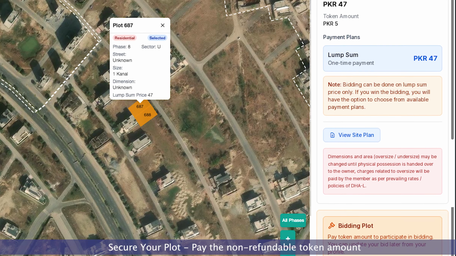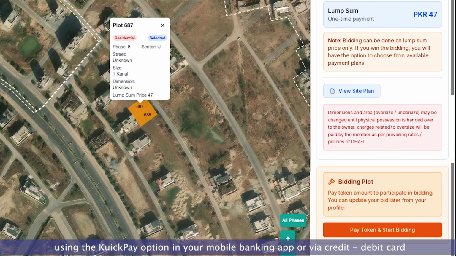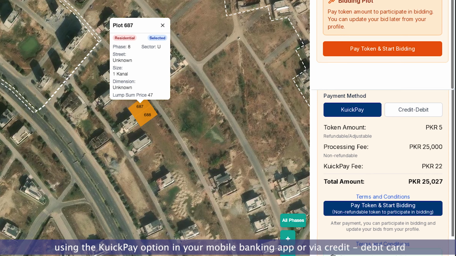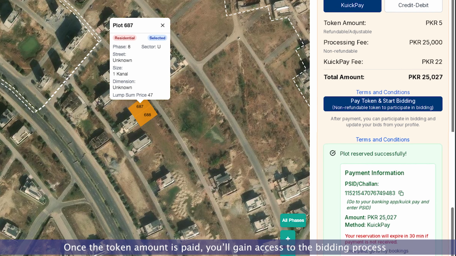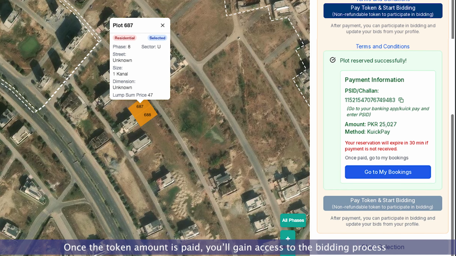Secure your plot. Pay the non-refundable token amount using the Quick Pay option in your mobile banking app or via credit or debit card. Once the token amount is paid, you'll gain access to the bidding process.